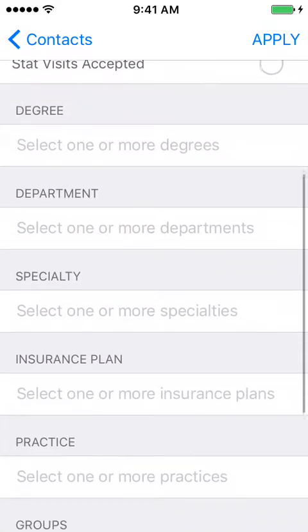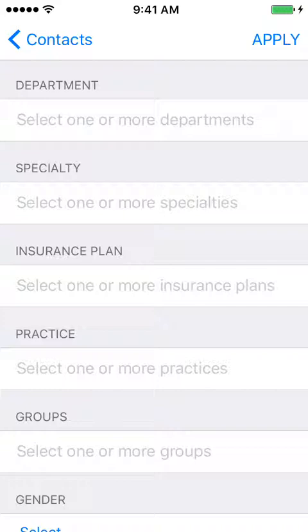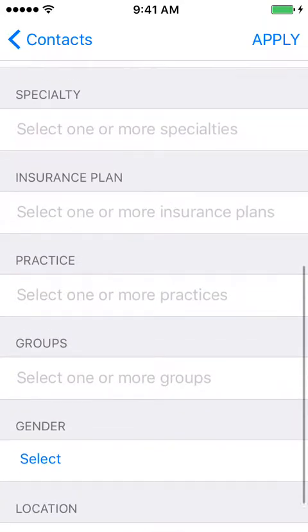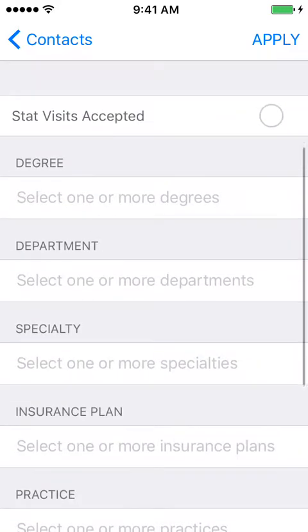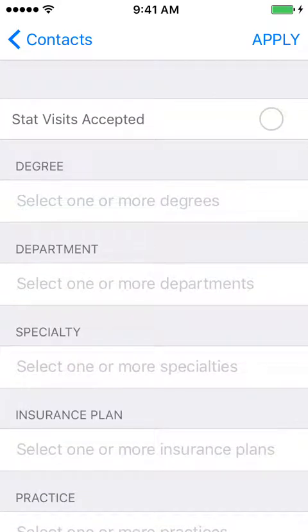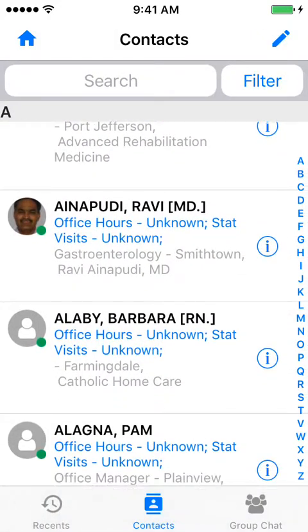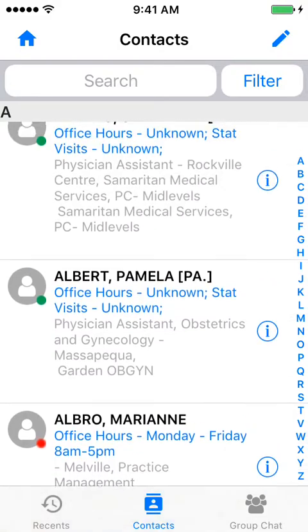Now under here, again, you're going to be able to search by different filters within the application. You can search by group, practice, insurance plans that they accept, specialty, department, and so forth. Once you're done filling in the specific filter that you want to search for, you're going to go ahead and click on apply, and it will now filter out the list of people that you search for.